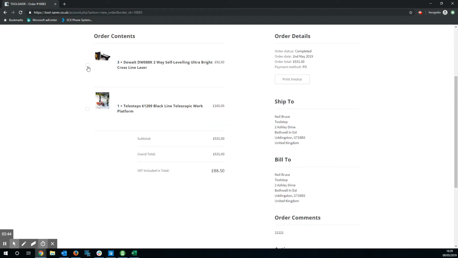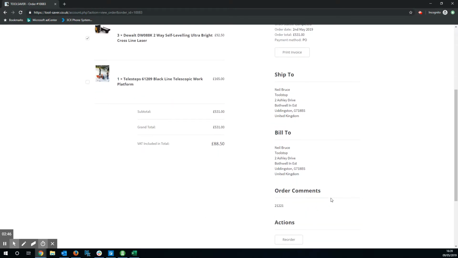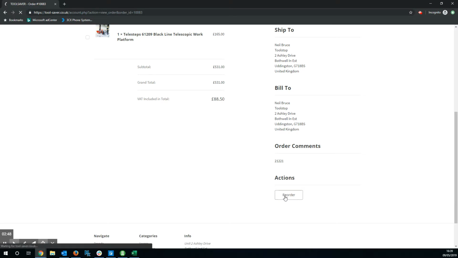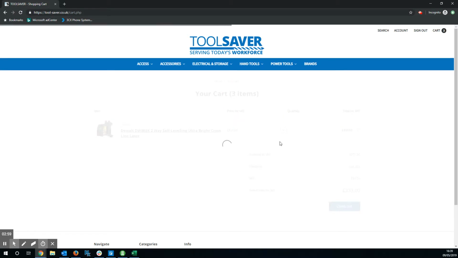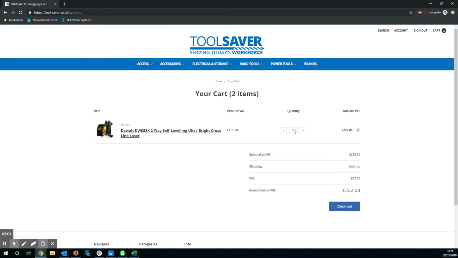I can actually reorder items on a previous order. So it's a quick way of adding items to your cart. As soon as I click reorder, it's added 3 of these products to my cart. Now I might not want 3, so I can say by pressing the down arrow that I only want 2. I can actually type in a number that I want as well. Okay, so I've added 2 of those to my basket.